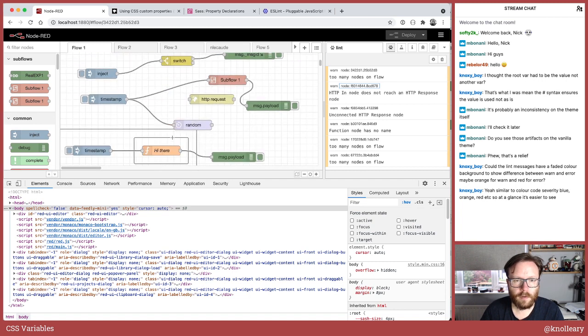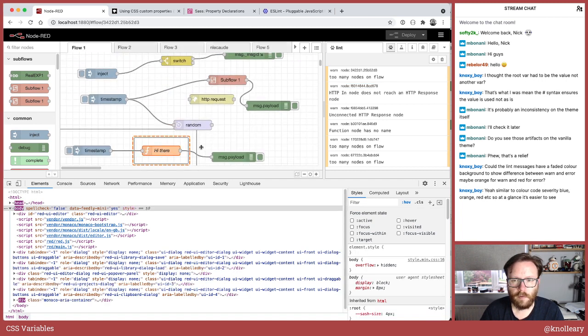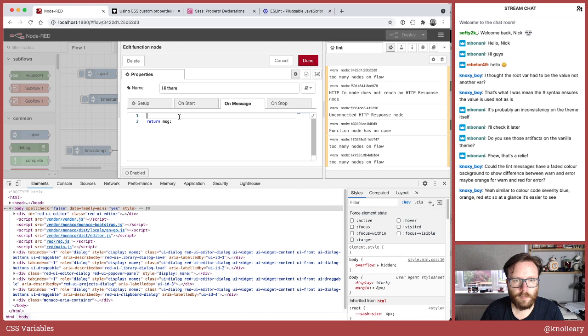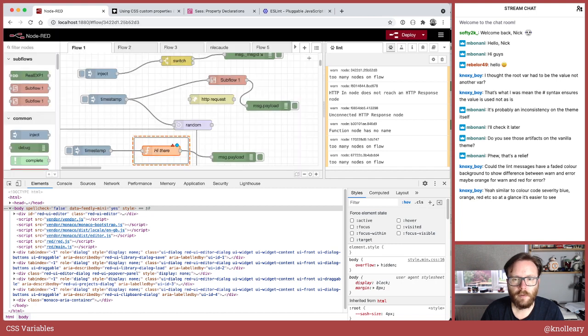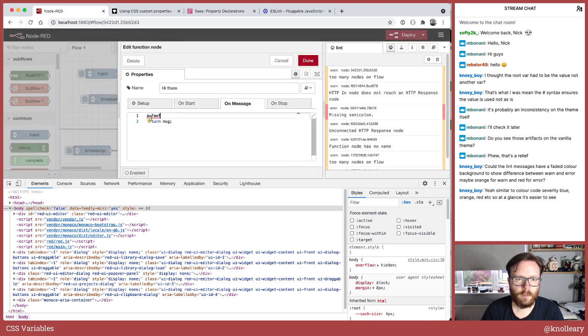I think, if memory serves, if I go and put in a duff bit of code in the function node, then yeah, there you see the red error coloring for that.